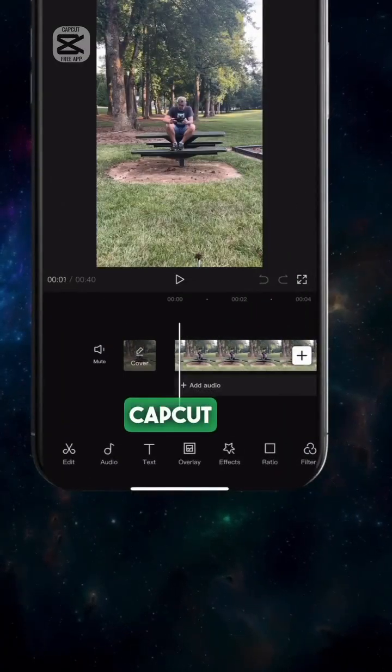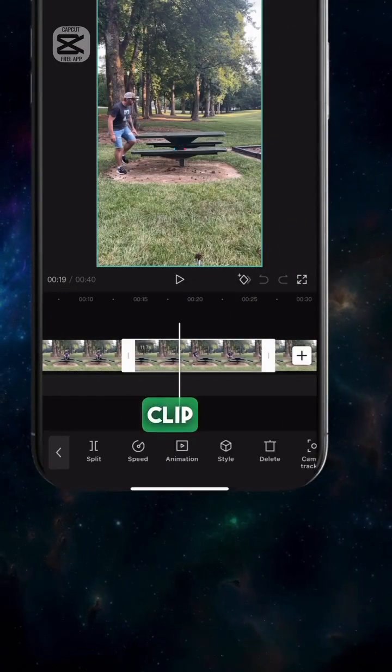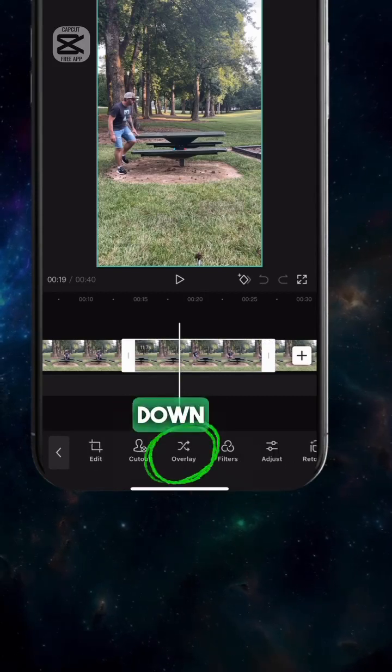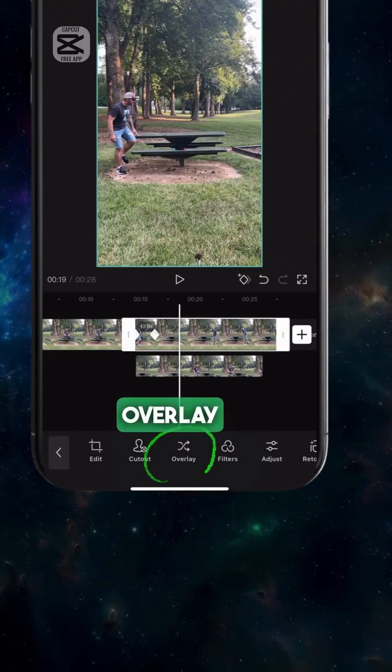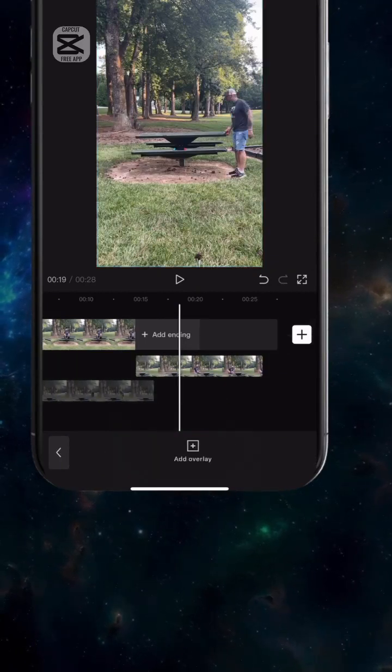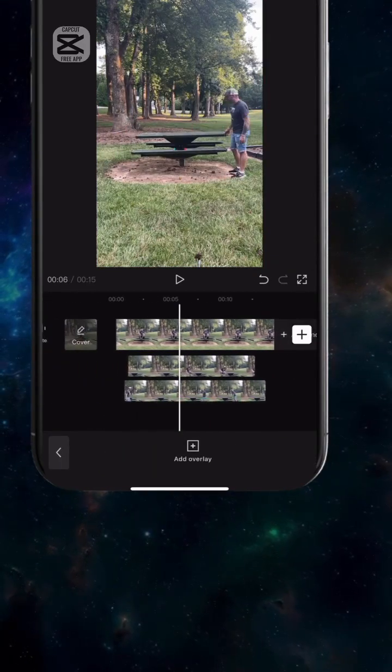Import those clips into CapCut. Select the second clip. Tap overlay to drop it down to the second layer. Select the 3rd clip. Tap overlay to drop it down to the 3rd layer. Slide both clips over to the left.